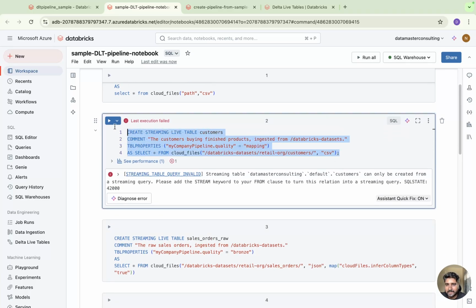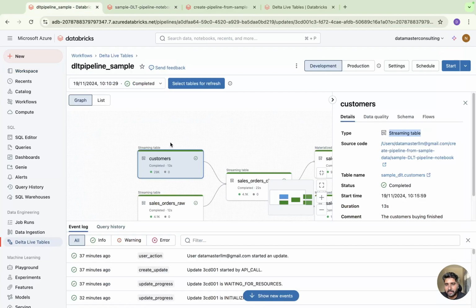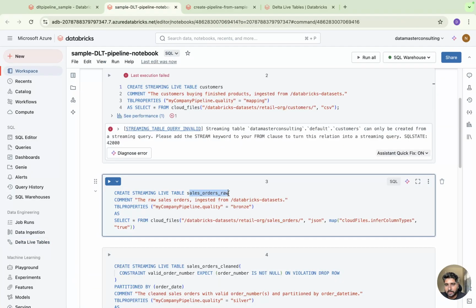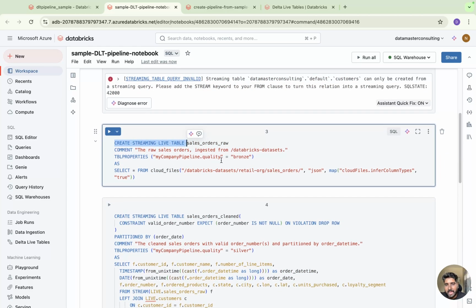Now this doesn't take much time to move forward to the next bronze table. Now we are focusing on the sales order raw table. You can see here the sales order raw table. Again we are writing create streaming live table, and we have just added a comment and table properties. Very simple, these are to enrich your table. And again we are writing as select star from cloud files, so we get all the columns from this dataset, but it's through cloud files. And here we are using JSON.